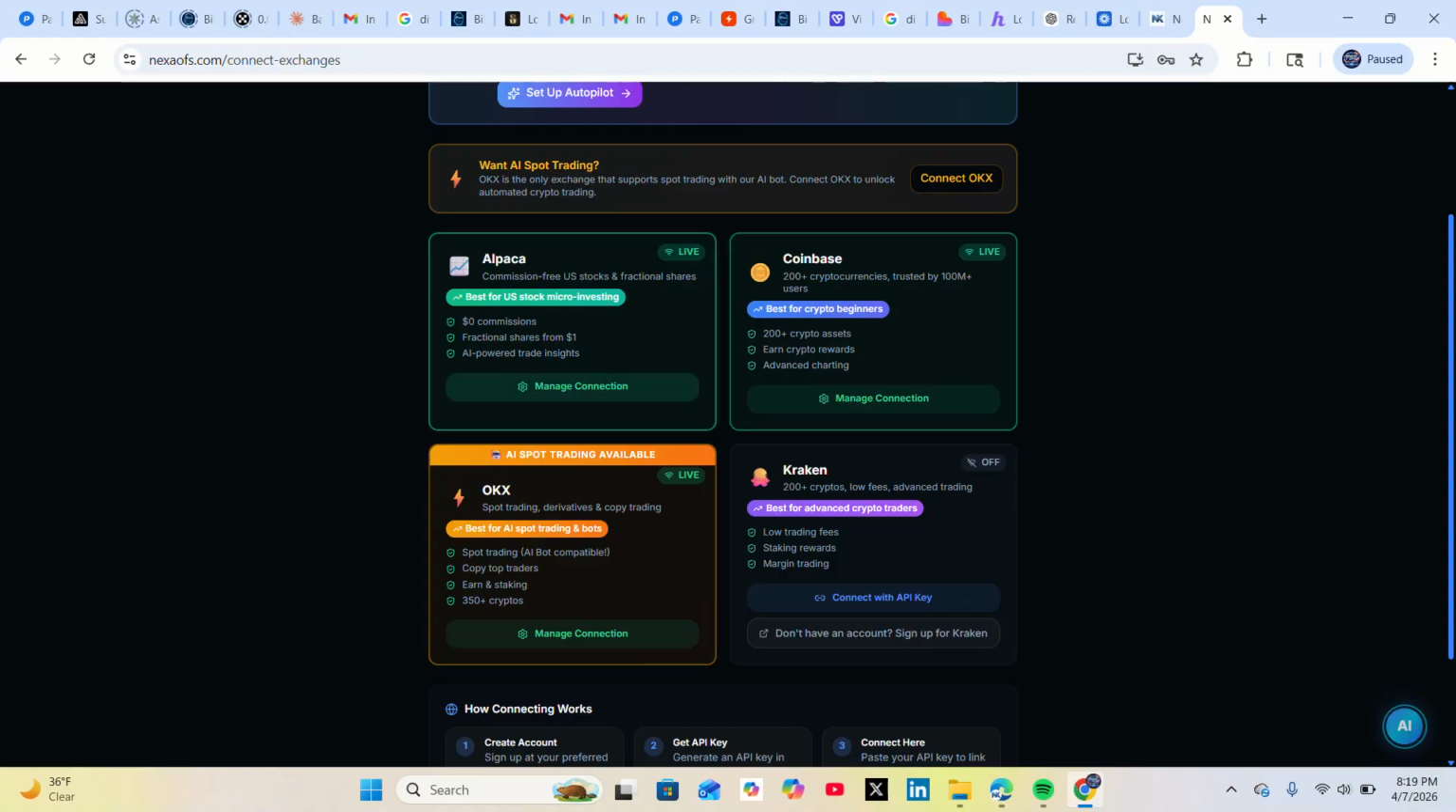Each one of these platforms does some different things. So, I believe with Alpaca, Alpaca lets you trade stocks, or no, OKX actually lets you trade stocks. Actually, it tells you right down here. So, okay. Alpaca: zero commissions on your trades, fractional shares. That means if you've got your Alpaca connected, you can buy fractional shares like Stash. If you've ever heard of them, they let you buy micro shares, and it's AI powered trade insights. So all that will work with Nexa.